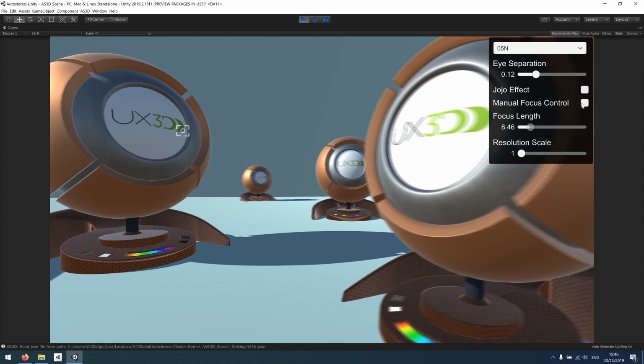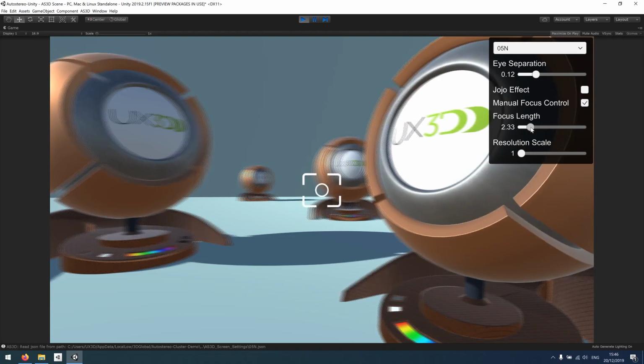The checkbox Manual Focus Control switches between the manual and automatic focus modes. The automatic focus mode is only available if the AS3D Focus Gizmo is located in the scene. It is selected by default, and over here we can see the focus gizmo that I placed myself. In manual mode, the focus length is adjusted using the focus length slider down here. Notice how the focus moves through the scene as I change the setting.